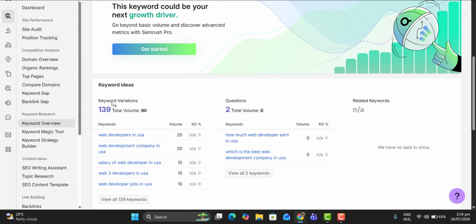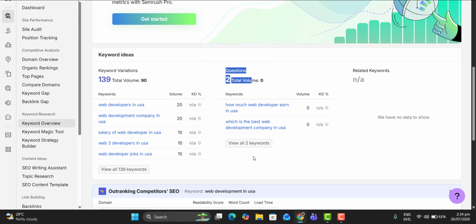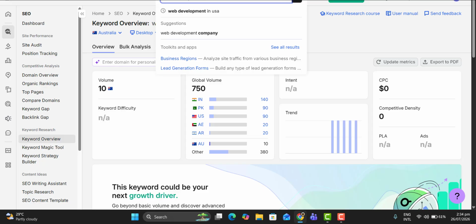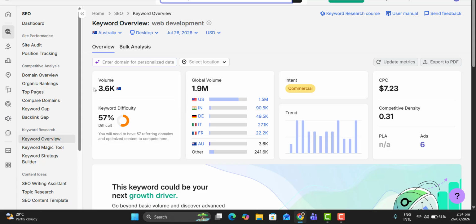So here we are showing the keyword variations. Here you can see all the keyword variations. Here you can see questions. But let's now say that we just want to search for web development. That's a quite generic keyword, so it has a good volume of 3.6 thousand searches per month and a keyword difficulty level of 57. That means that it's going to take a lot more effort to rank for this keyword.